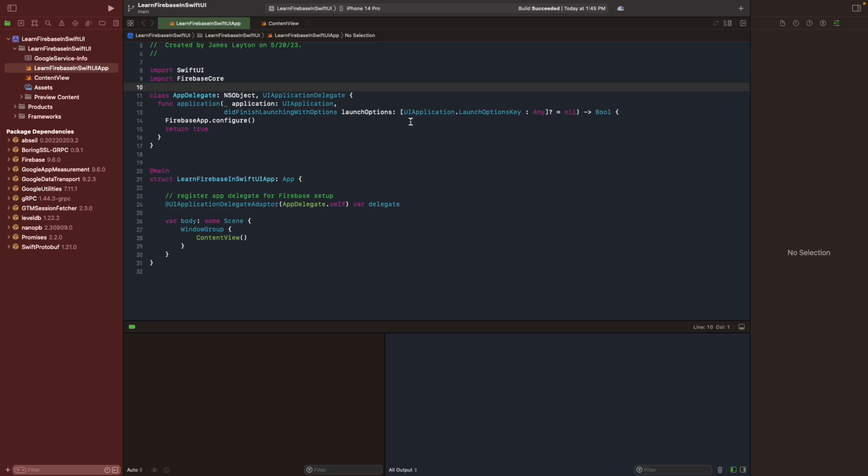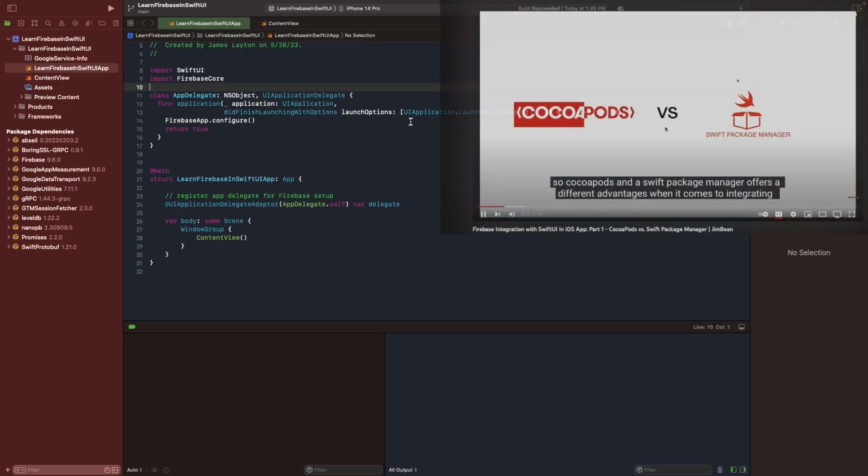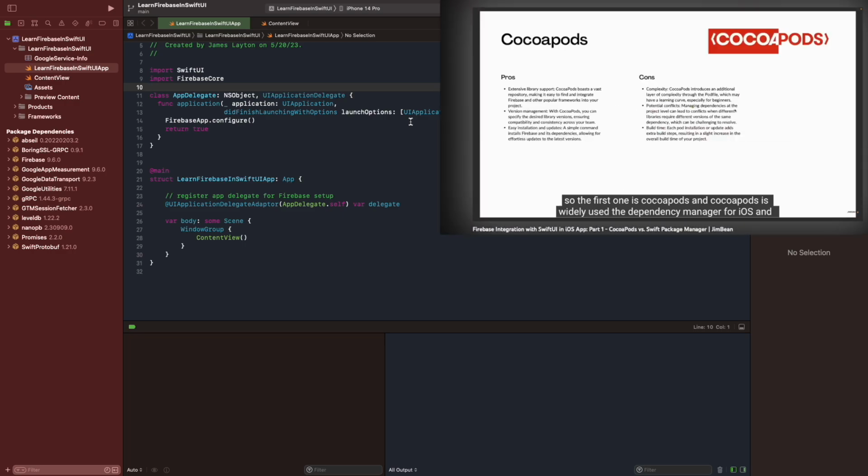In today's video, we will be focusing on integrating Firebase authentication with email and social media in SwiftUI. So this is part 2 of our series. If you haven't watched part 1 yet, be sure to check it out for the initial setup.